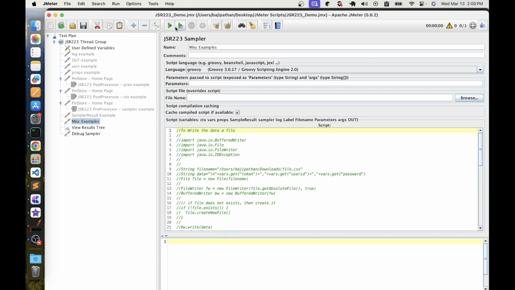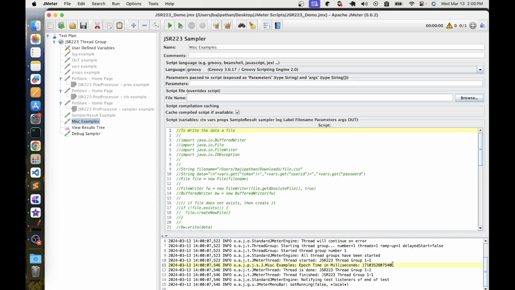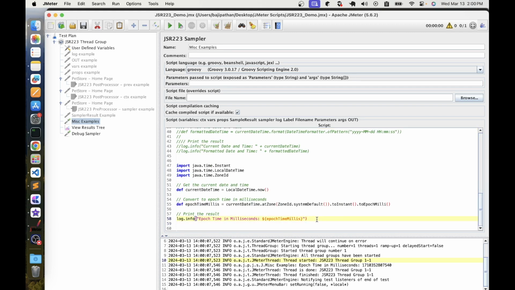So let's clean up the results and rerun the script. Here we can see the epoch time in milliseconds. You can store this into a variable and then use that variable in the JMeter script.